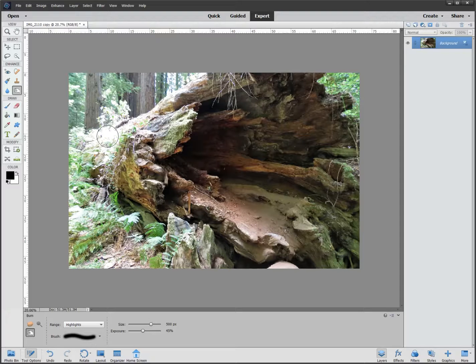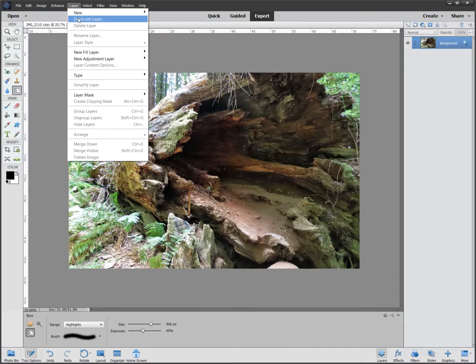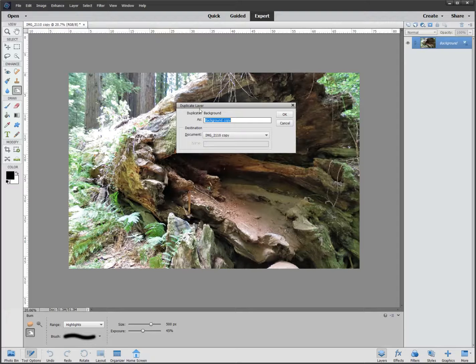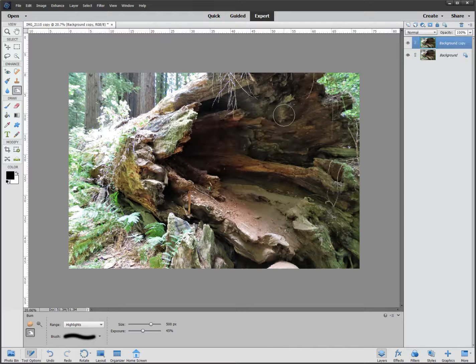Now, before I start doing anything, I want to duplicate this layer. I'll explain why in a minute. So I come up to the top Layer menu, and I say Layer, Duplicate Layer. And it says I'll duplicate the layer and call it background copy. And I say okay. So now over here in the top right, you have background, which is the image as it opens up, and background copy, which is an exact copy of that. The reason for doing that will become evident shortly.